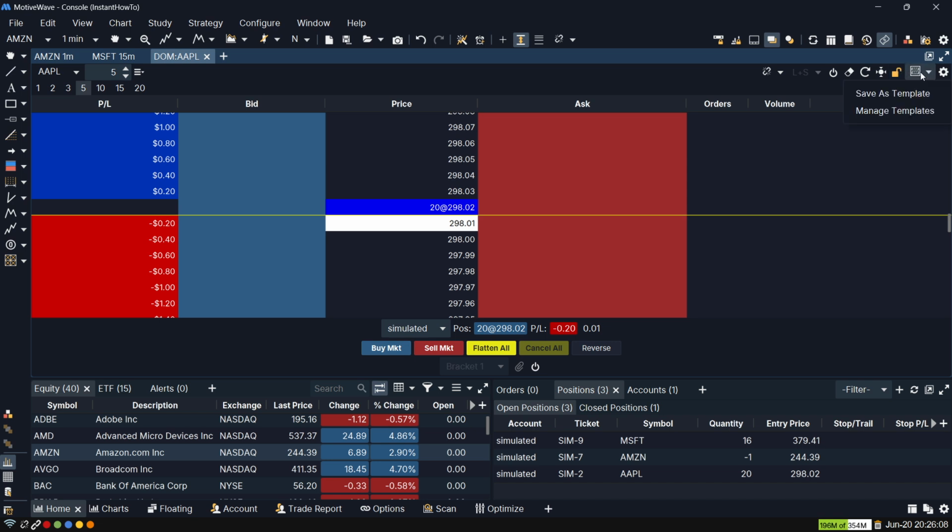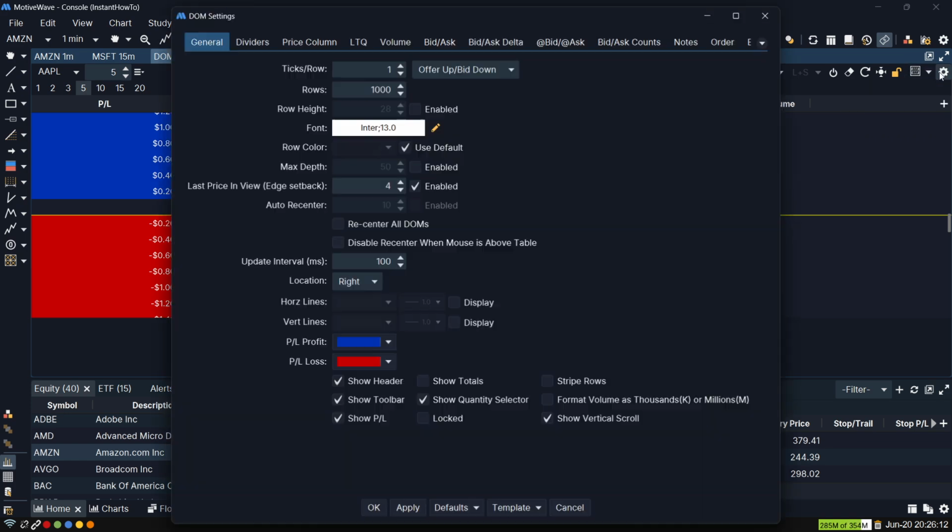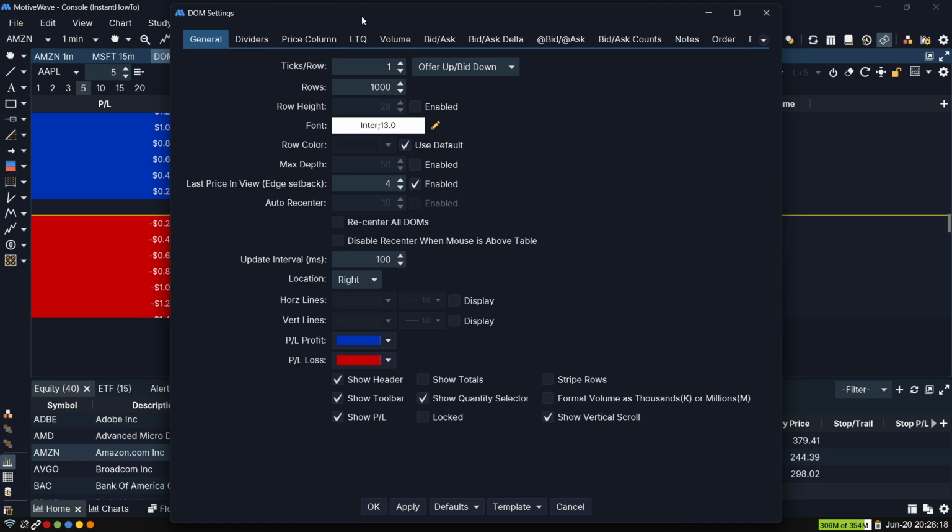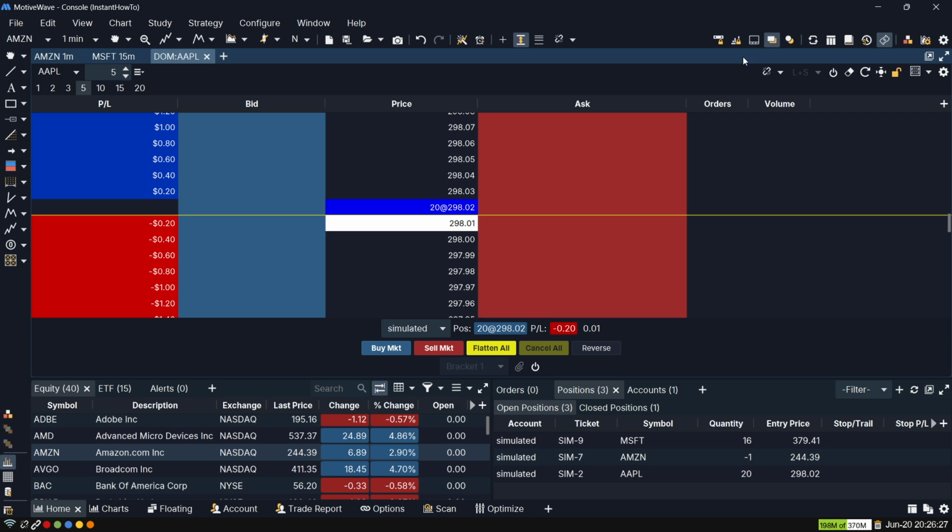And then over here, you have this option, which of course allows you to manage and save templates if you want to. Then you also have the settings where you can change different things. If you're interested, just pop up here and you have different DOM settings. This is pretty much for more advanced users, or if you actually want some color settings or anything like this being changed. So that's how to set up your depth of market in MotiveWave.